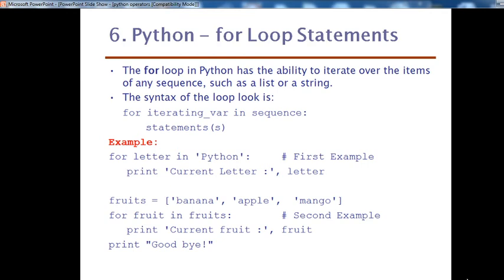Then the for loop. In Python you can also define a for loop. What is a for loop? The for loop in Python has the ability to iterate over the items of any sequence, such as a list or a string. The syntax of the loop looks like: for iterating_var in sequence: statement. Example: for letter in 'Python'.